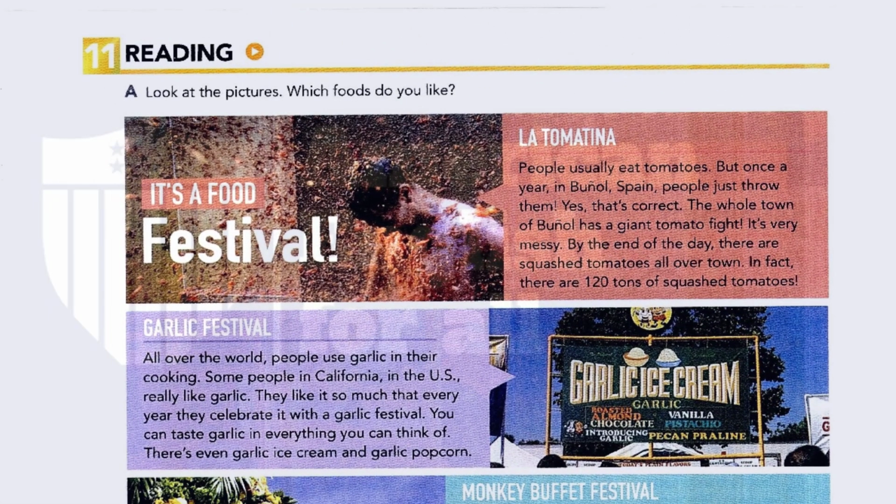Page 63. Exercise 11. Reading. It's a food festival.